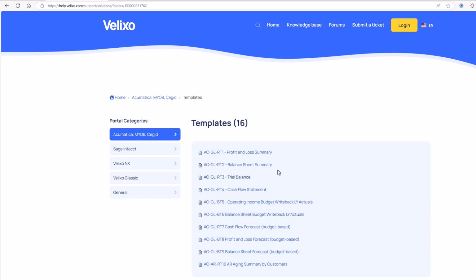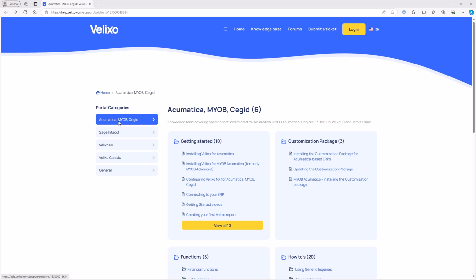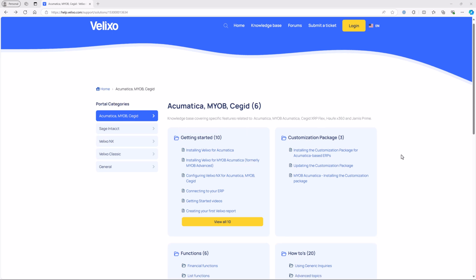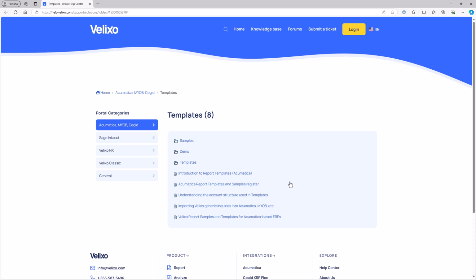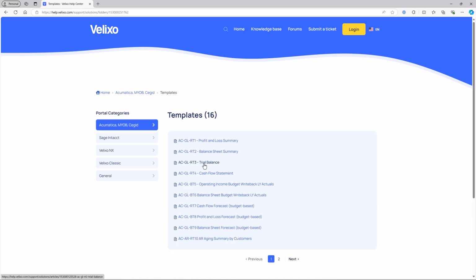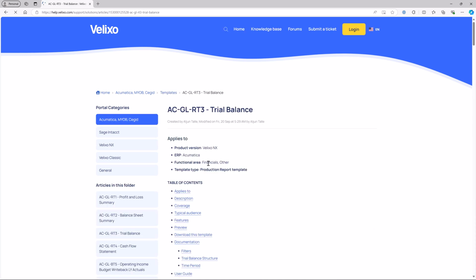Let's look at how to download a template and then modify it to work with our ERP. From the Velixo Online Help Center, we'll scroll to the Templates section. Let's download one of the production templates. Specifically, let's use the trial balance.